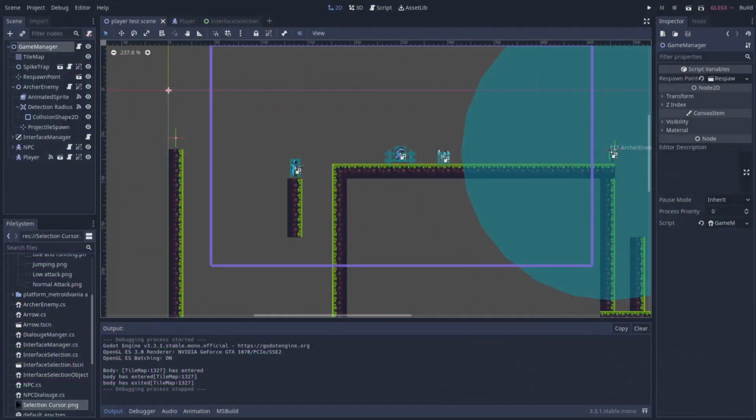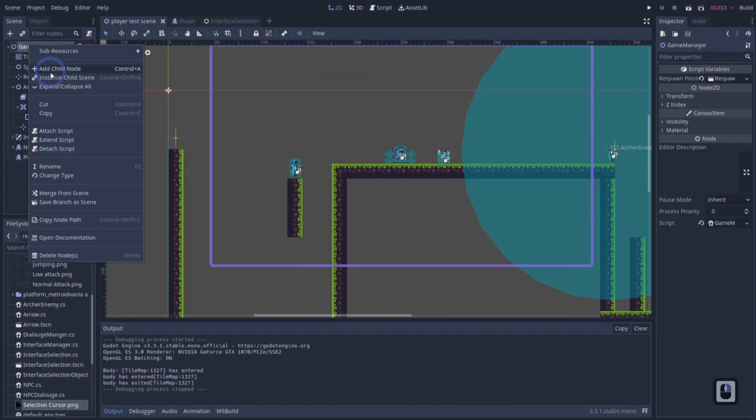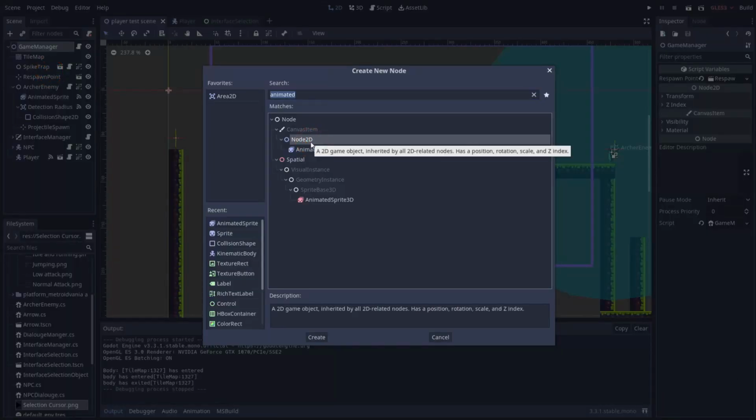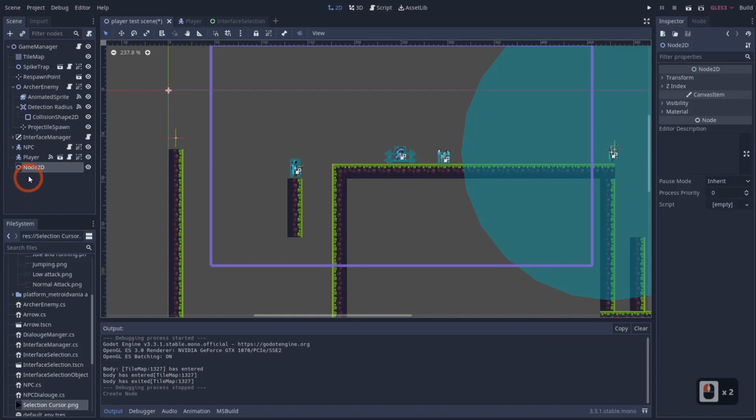Okay, so the first thing we're going to do is right click up here on our game manager and add in a child node. We're going to add in a Node2D. So let's go ahead and add that in, and we're going to name it platform. So let's go ahead and name it platform.